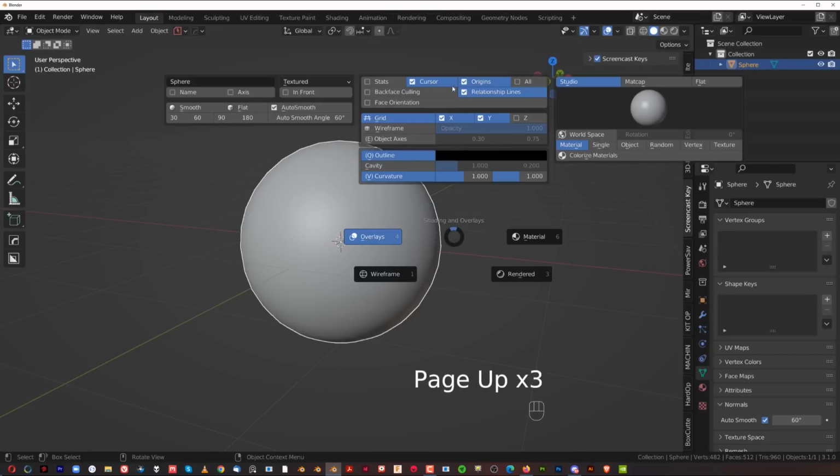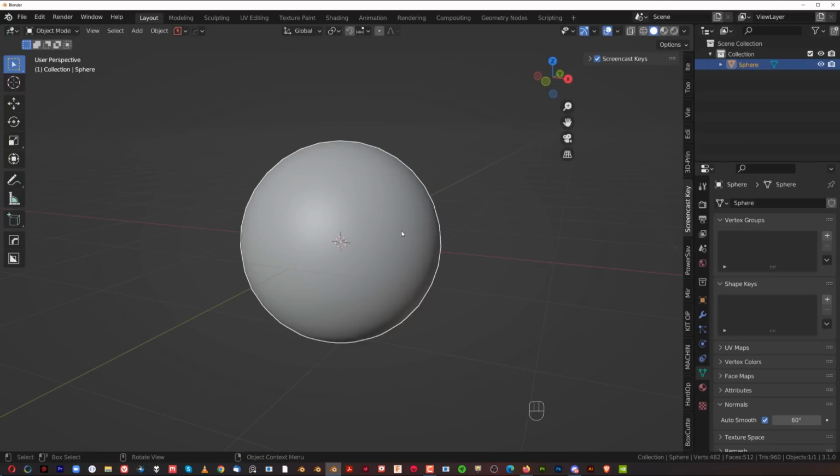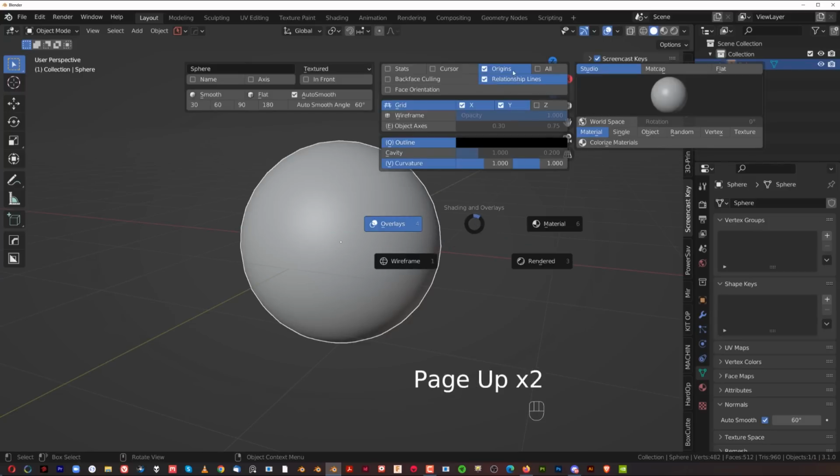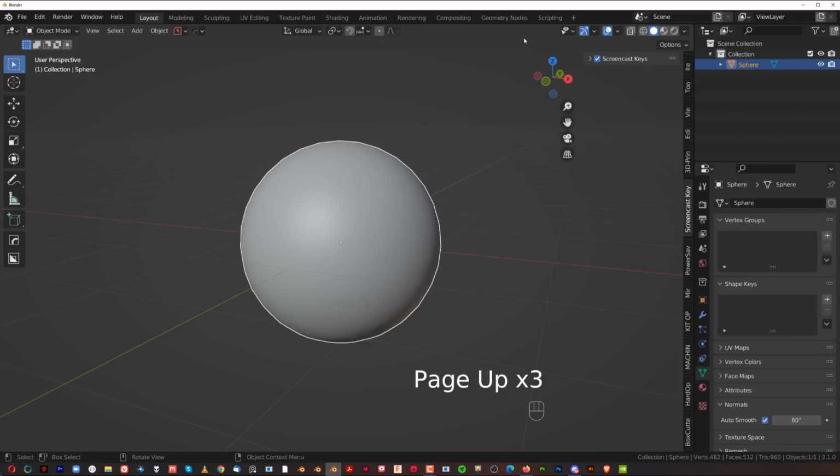You can switch off cursor and origin points. I don't know why you would want to do that, but you can if you want to. So you can disable the visibility of cursor and origin points, or all at the same time, right?